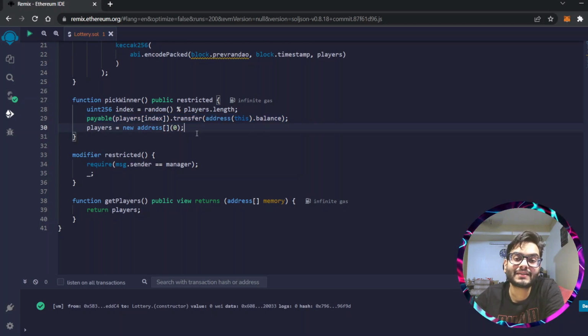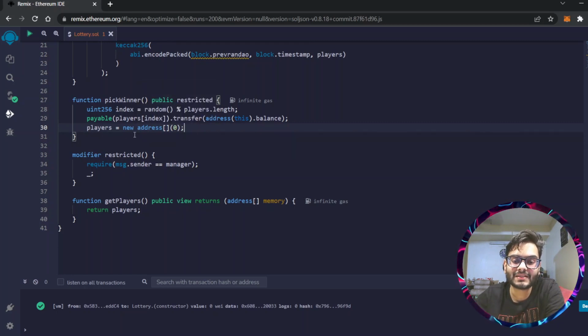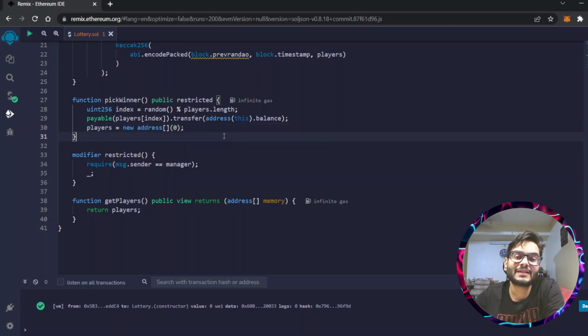The final thing we want to do is clear out our players array once a winner is selected. We simply say players equals new address array with a length of 0. So we are simply defining players as a new array of addresses with length 0. This summarizes the whole lottery contract that we are going to create for this mini project.